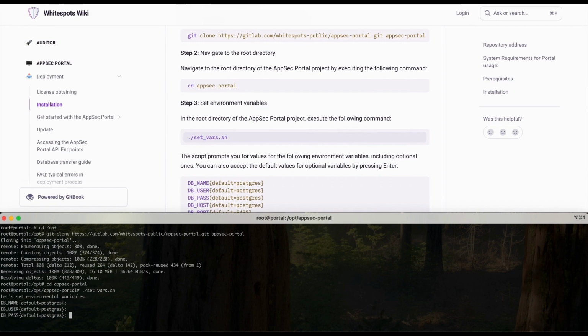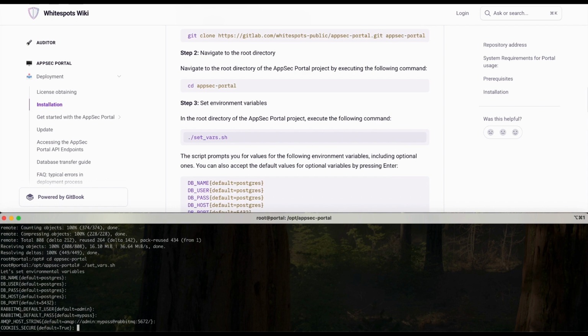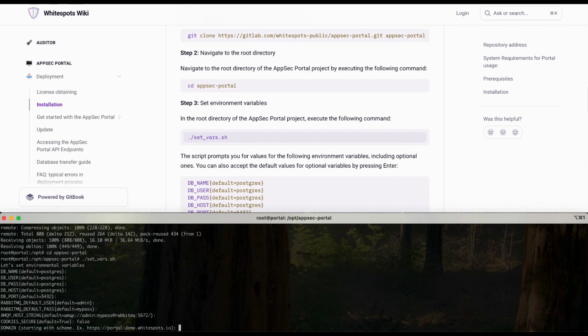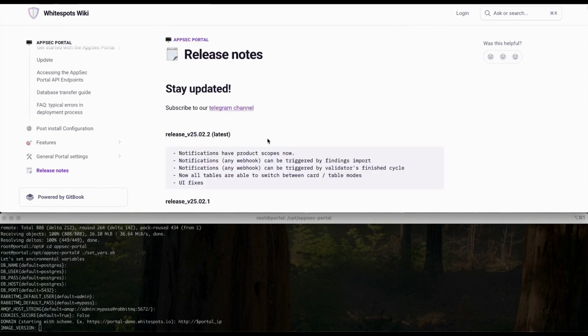Navigate to the cloned portal folder. Run the script that sets all the necessary environment variables. Our wizard-style script will ask for database parameters and other settings. We will leave everything as default for now. Make sure that the image version parameter is set correctly. Important, do not run this script twice.